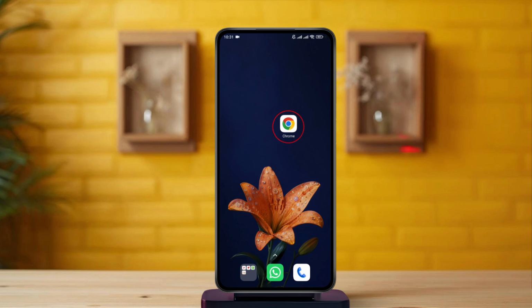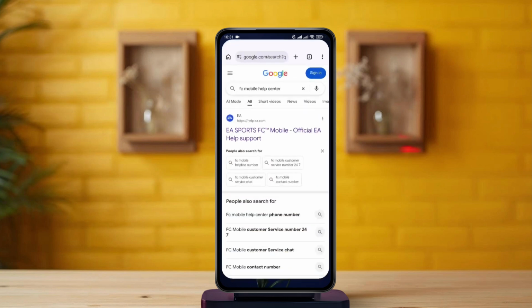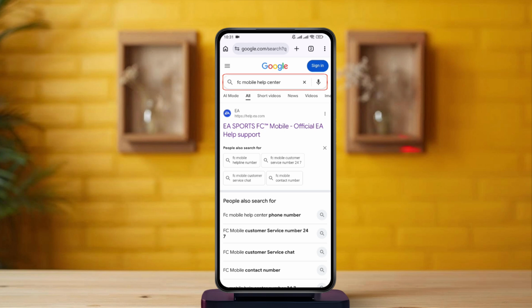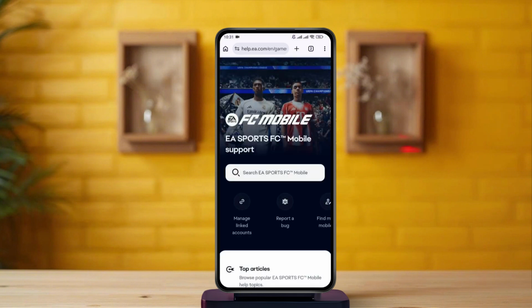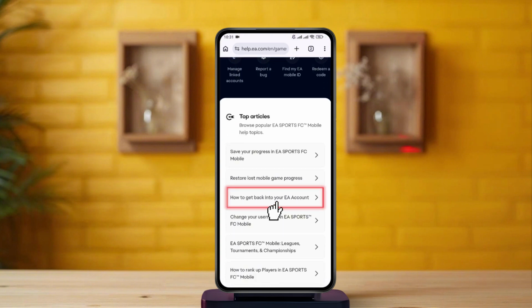First, open any web browser on your phone or computer. Search for FC Mobile Help Center. Open the official EA Help website. Look for the EA Account Recovery or Account Access options.